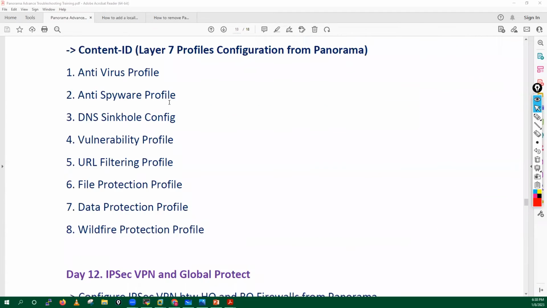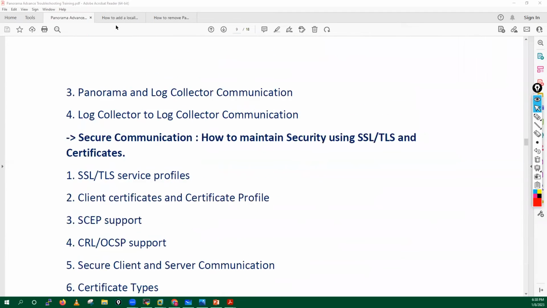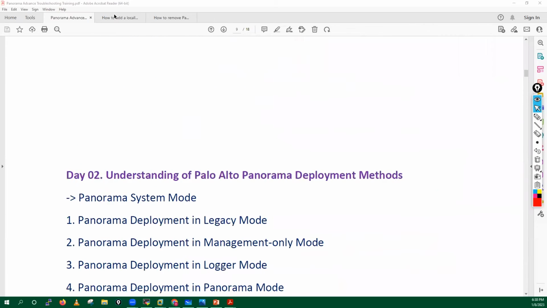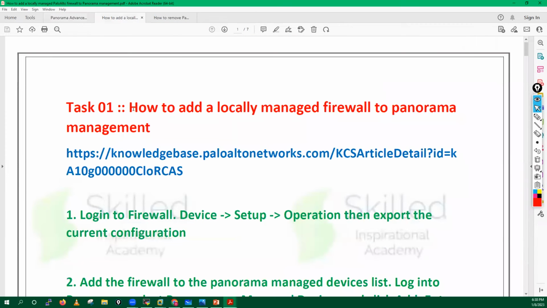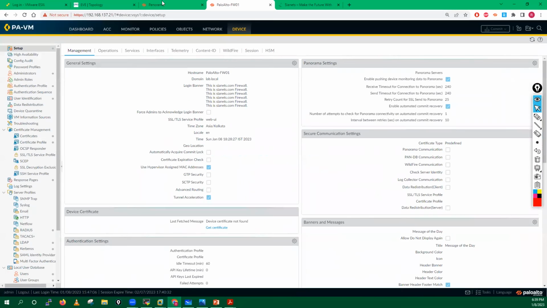Now, this is the course content of your Panorama, guys. Now, let me give you one small demo. Let's suppose, guys, how to add a locally managed firewall into Panorama. So this particular use case we will discuss today as a demo class, guys. So let's suppose right now you will see I have my Panorama.